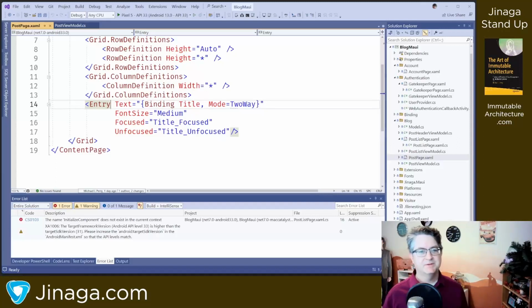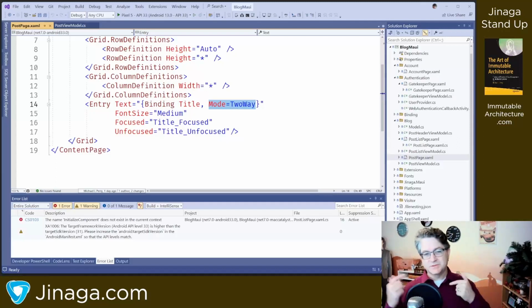So we're binding to the title, and we're using two-way binding. That means when title changes, we want to know about it, and when the user changes the title, we want to set that property. So two-way data binding on title.